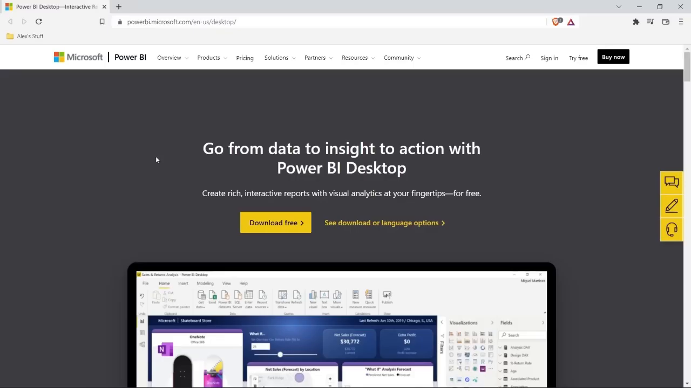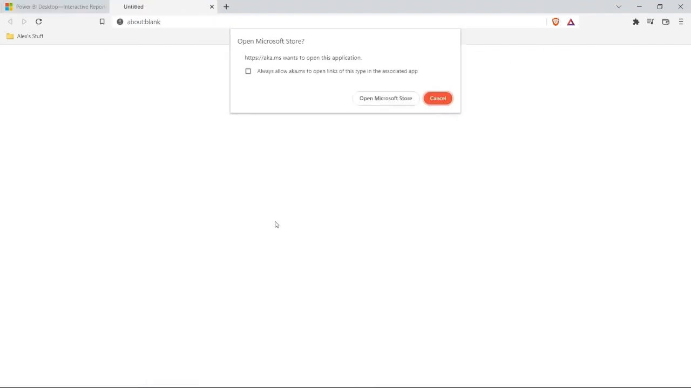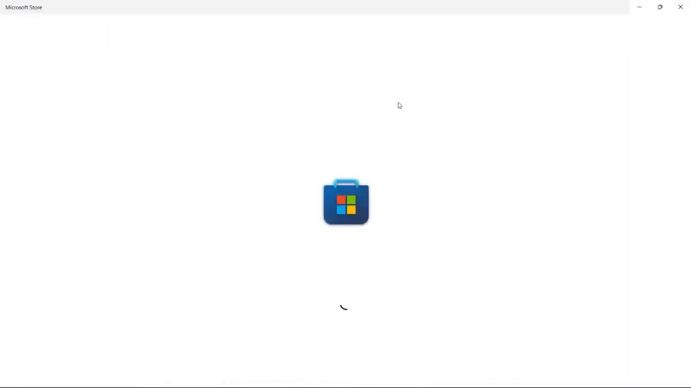First thing I'm going to do is download Power BI Desktop. I will leave this link in the description, so you can just click on it, go to it, and download it. We're going to click this download free button. And once we click it, you can go to the Microsoft Store.